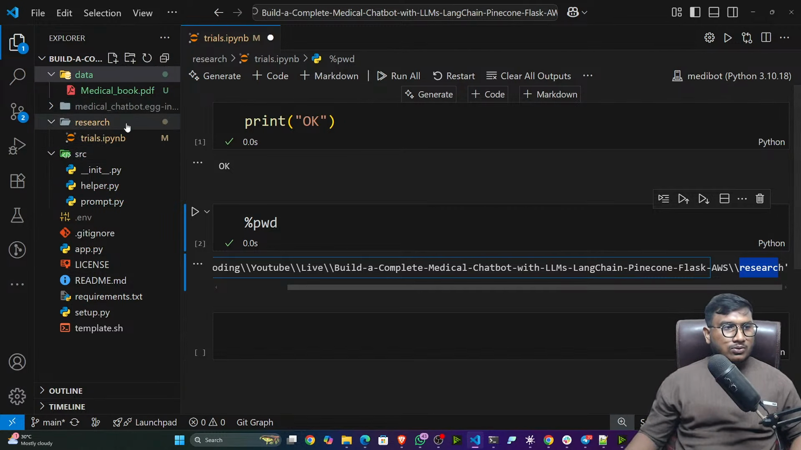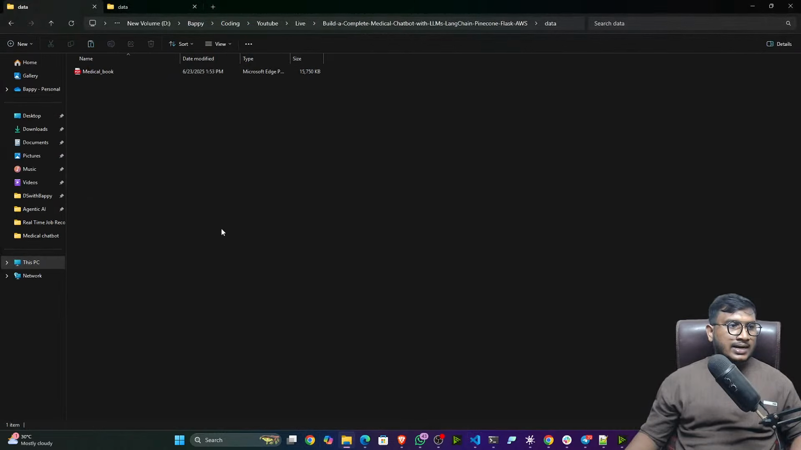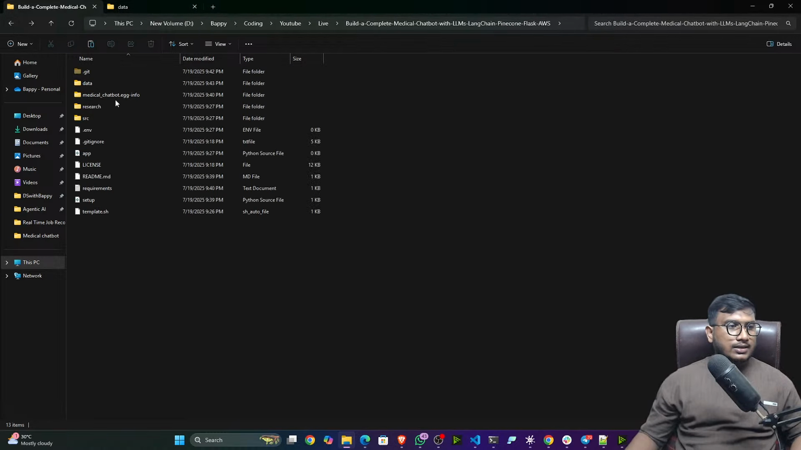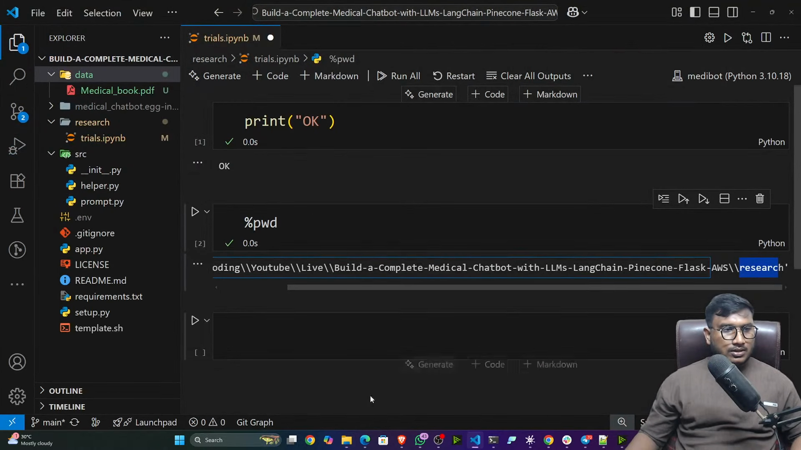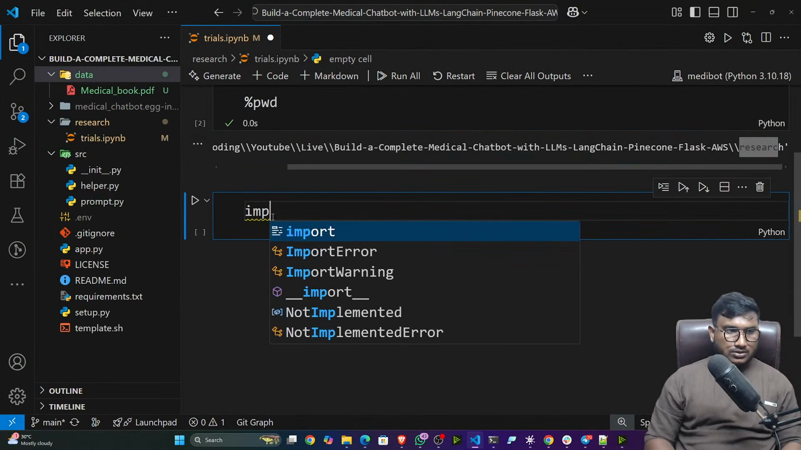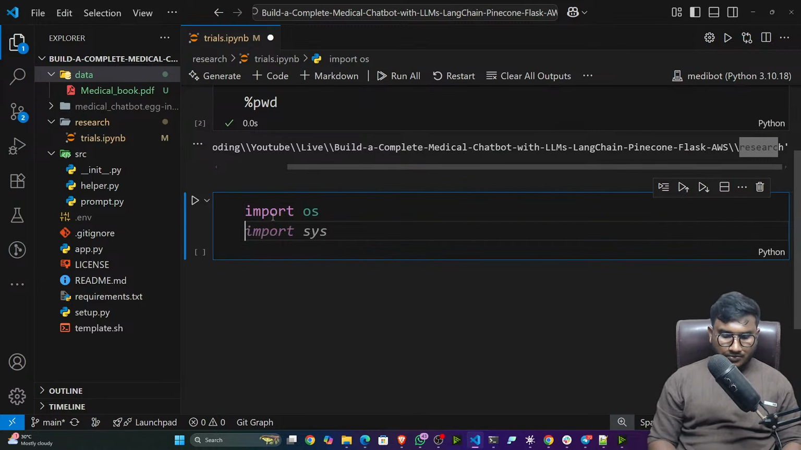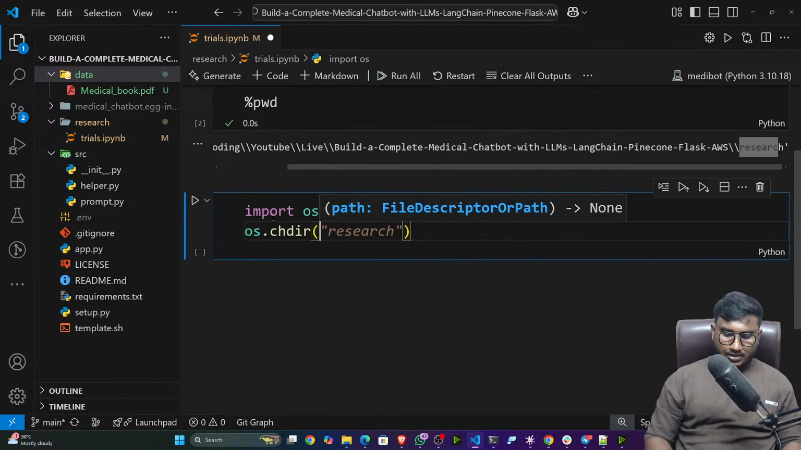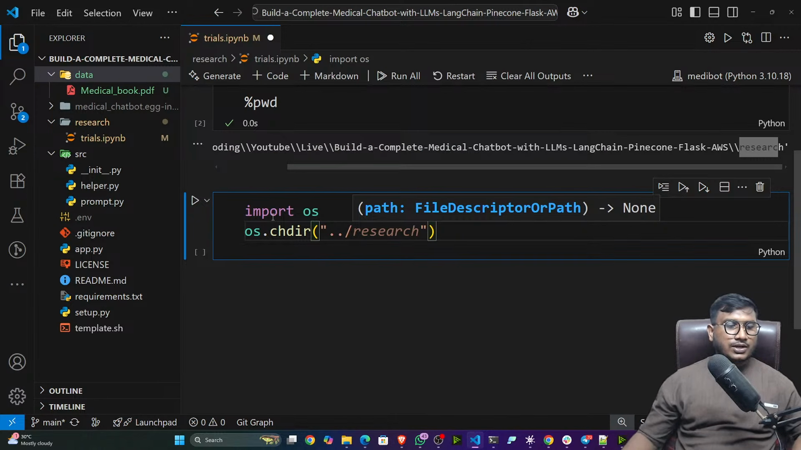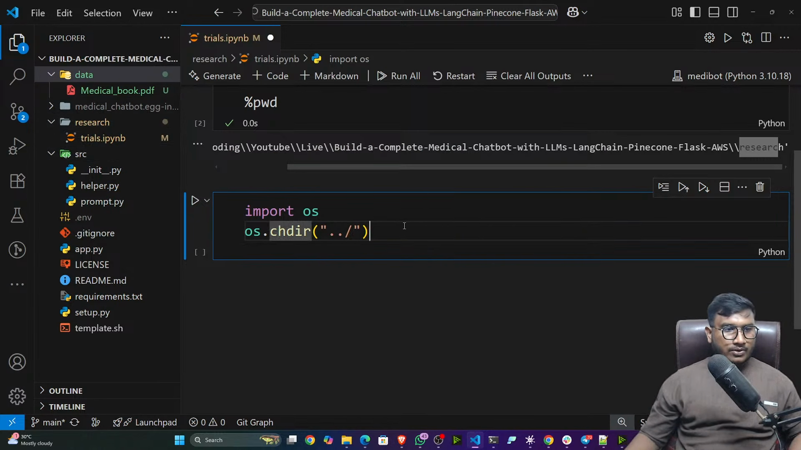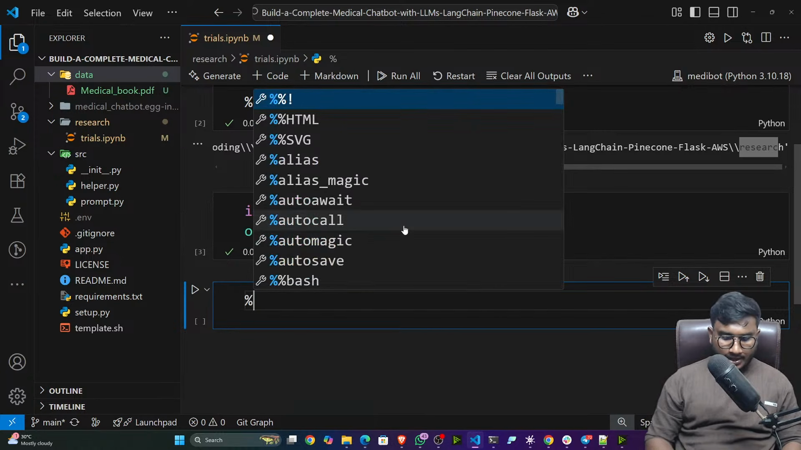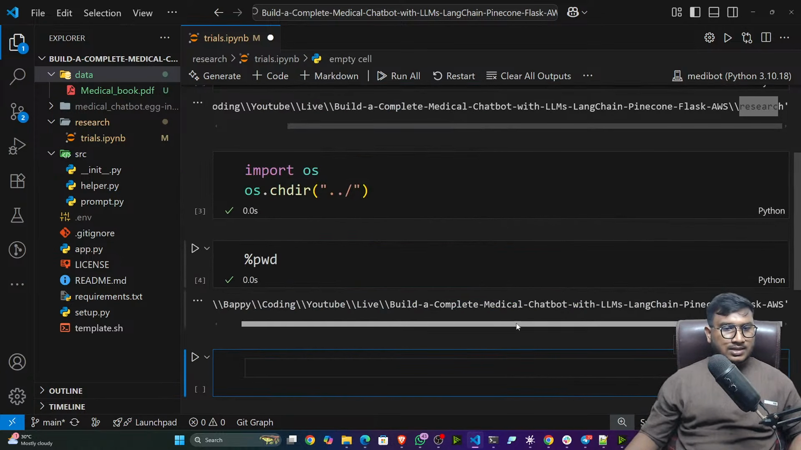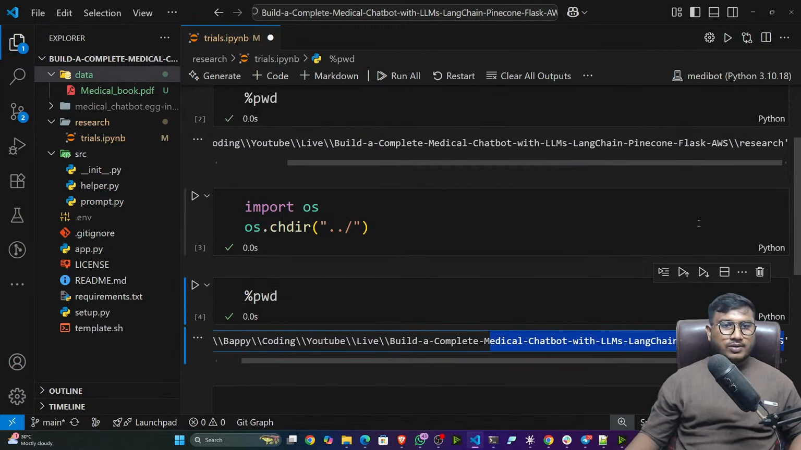So if I want to load the data, first of all, I have to get back to the project directory, that means this directory. Then I'll be able to access the data. For this, I can use a command: import os, and inside os there is a function called chdir. Inside that you give dot dot slash, which means go back one folder. Now if I execute it and show you my project working directory again, see guys, I'm inside my root folder right now, the project working folder. Previously I was in the research folder, but right now I'm inside my project folder.